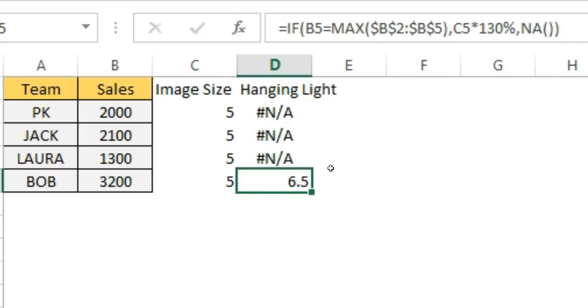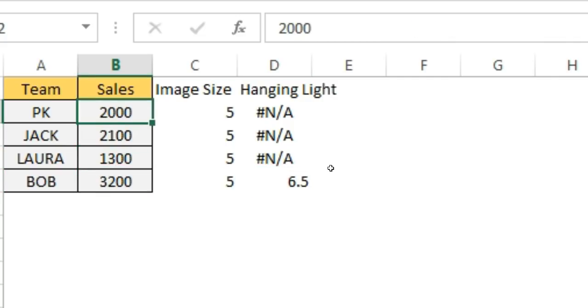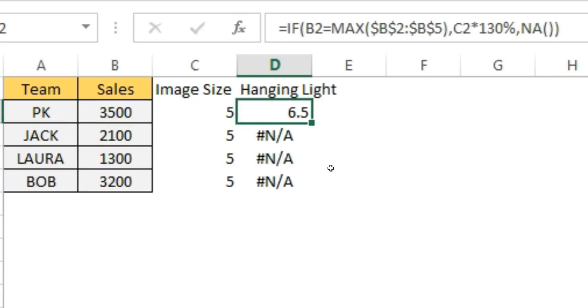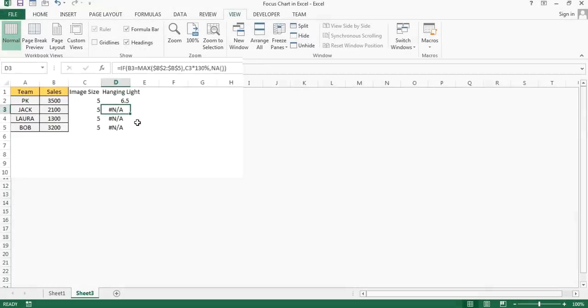So you can see 6.5 is here. Now if I change the value, let's say this to 3500, then the 6.5 will be here. So whoever is the maximum, the 6.5 will be available there.